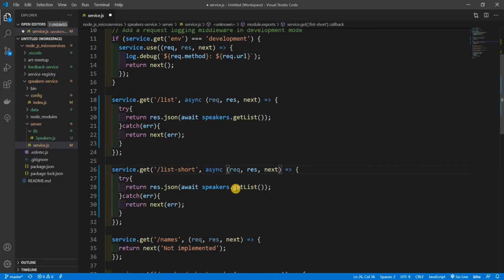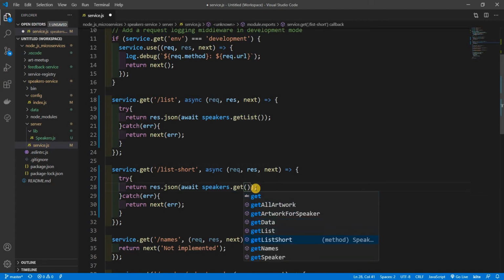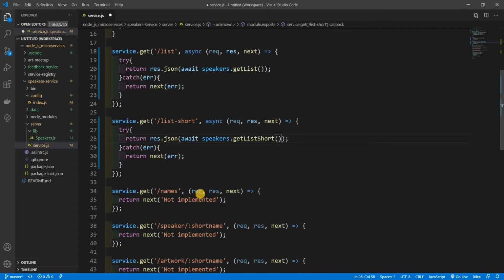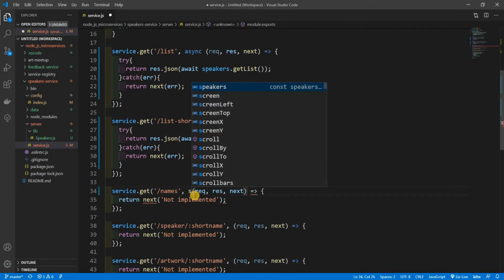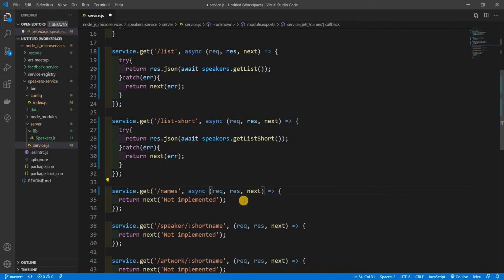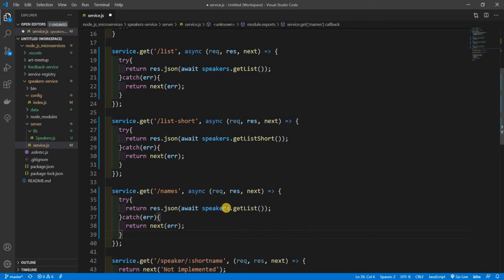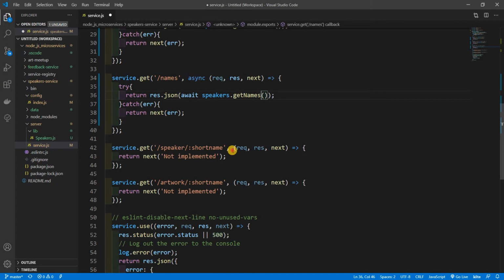This is for list short, and that's literally get list short, async. Or home, paste it, and this is for names, and that's get names, async.